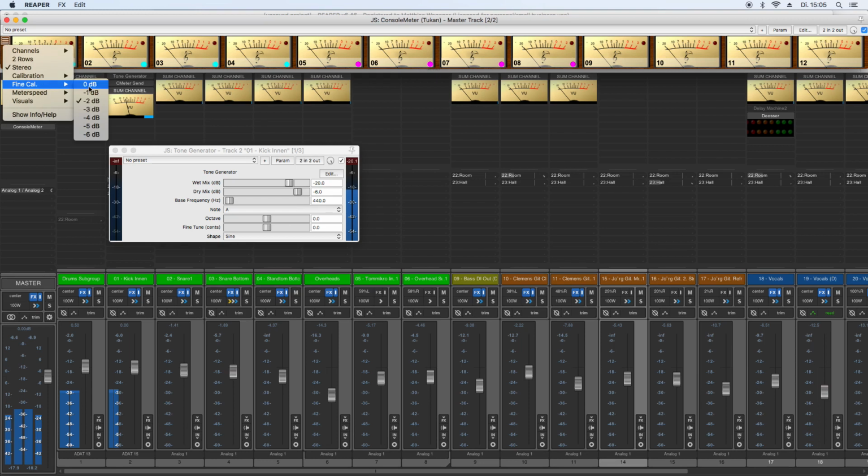And we have a fine calibration in steps of 1 dB, so you can adjust the calibration from 0 dBFS to, let's say, 24 to minus 30 dB in steps of 1 dB. The next submenu is about the meter speed, so you can have fast-moving needles, regular-moving needles, or slow-moving needles.